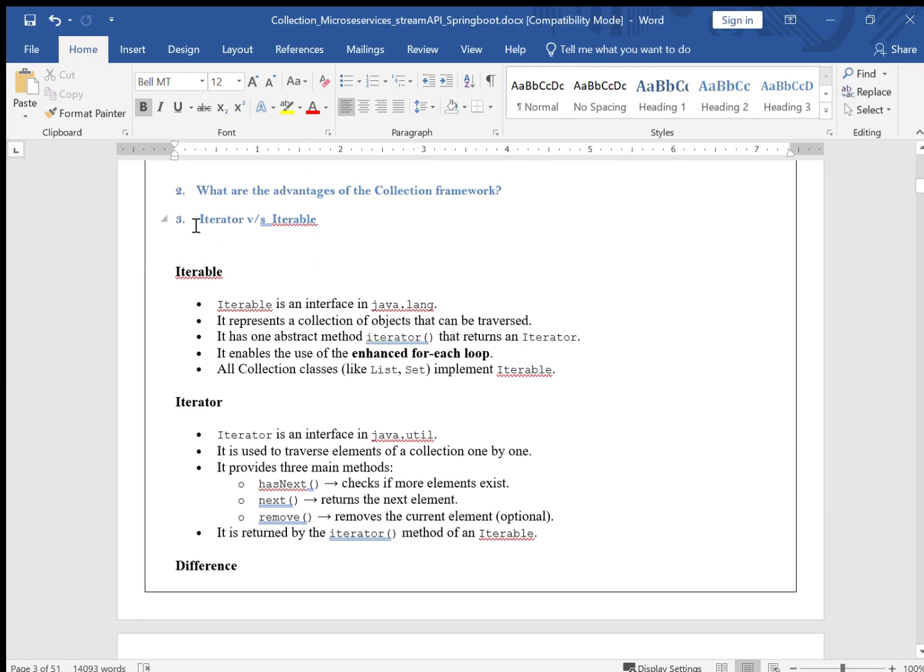Our next question is Iterator versus Iterable. Iterable is an interface in the java.lang package. It represents a collection of objects that can be traversed. It has only one abstract method, iterator, that returns an Iterator. It enables the use of the enhanced for-each loop. All the collection classes, like List and Set, implement Iterable.